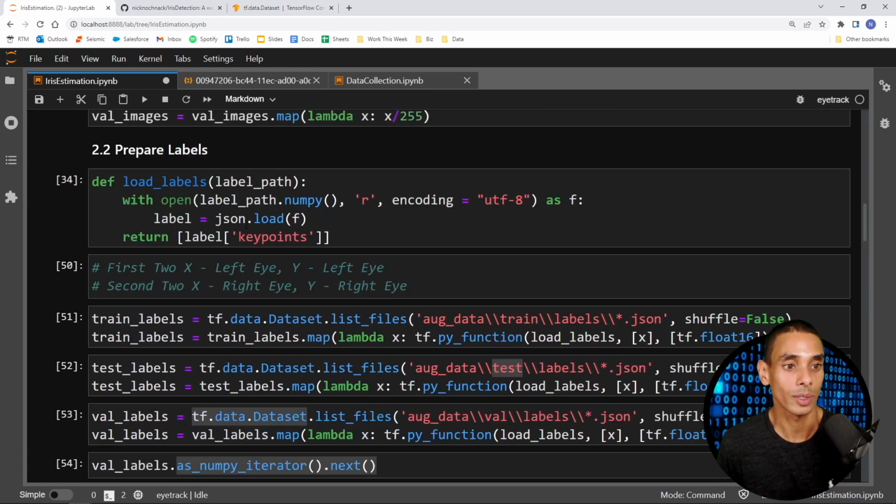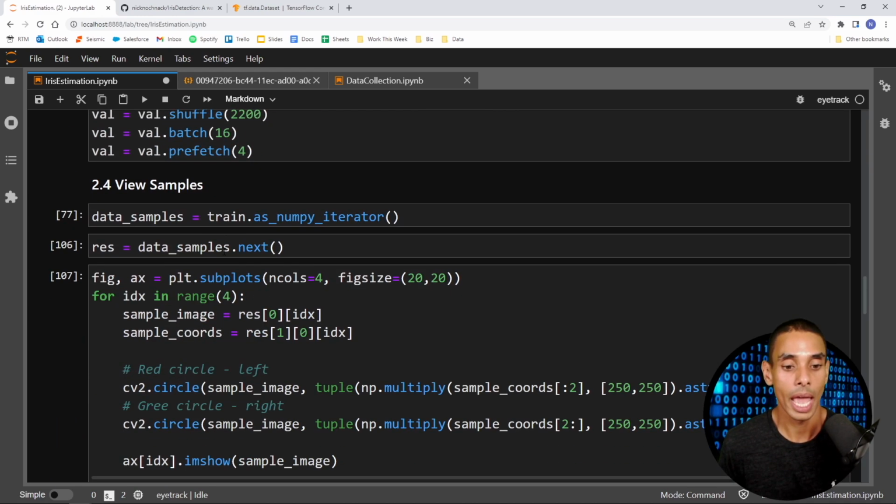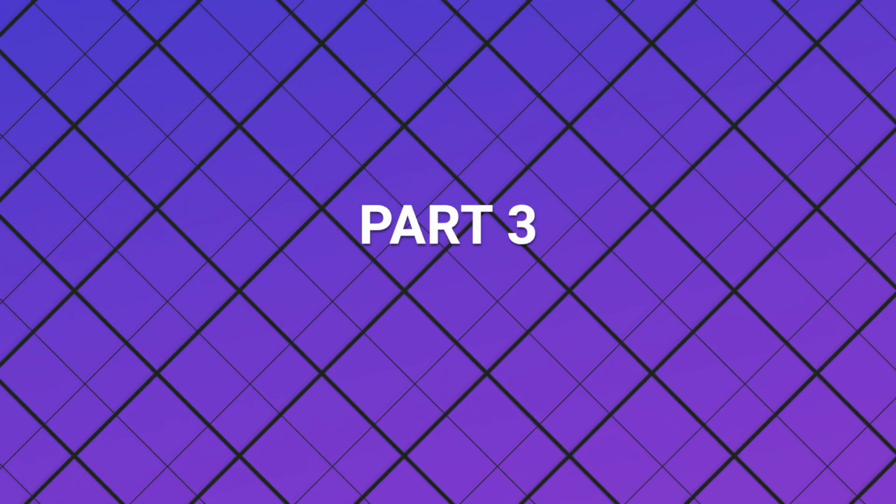Cool. So what have we gone and done? We've gone and loaded in our images. We've gone and prepared our labels. We've gone and combined them. And we've gone and taken a look at how to view some of our samples. So effectively our images and our annotations. Let's jump back on over to our client and see what's next.